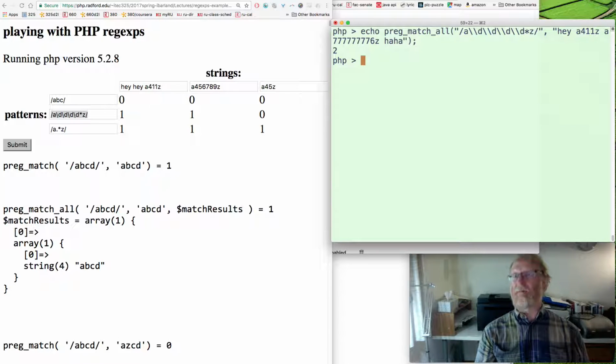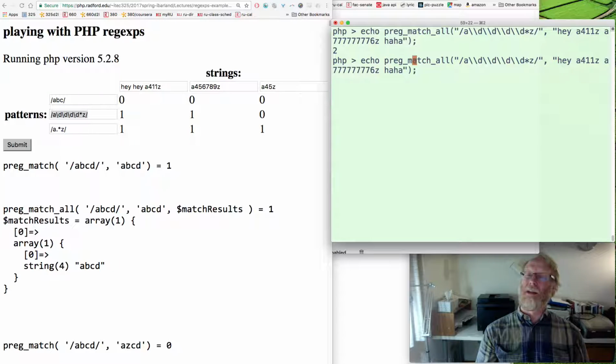And that comes up and says, yeah, I found 2 matches to that string there. Okay, good. By the way, another thing you can do in your PHP, if you want to make patterns, is use single quotes, okay?